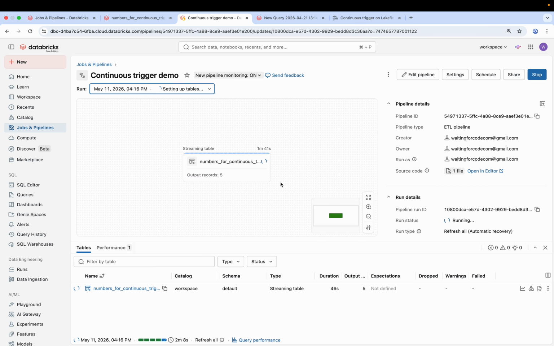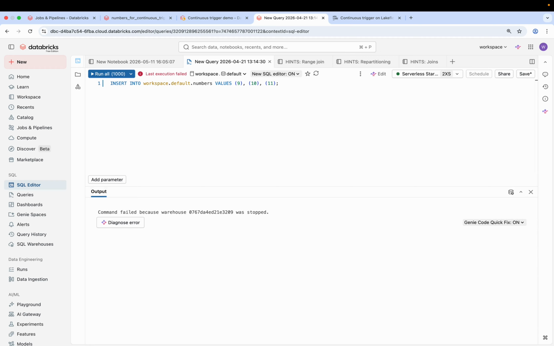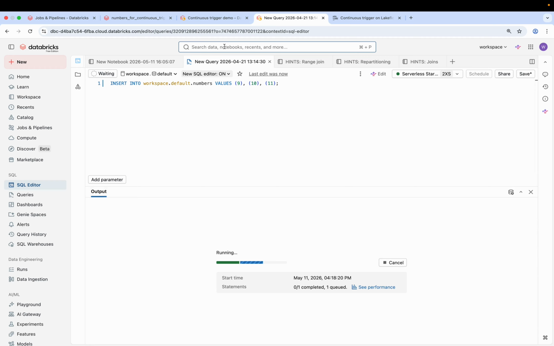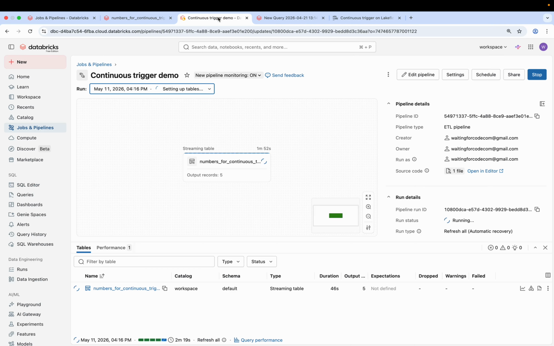So remember the refresh time. I will now add 3 new rows. And we will have to wait 2 other minutes to see this continuous trigger interacting with the input table, taking the data and writing it to the output streaming table.